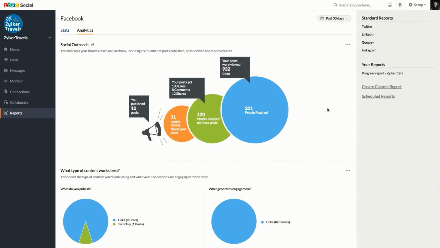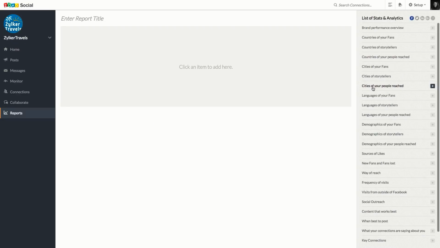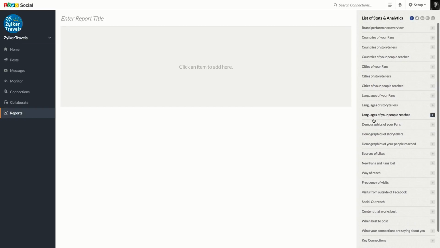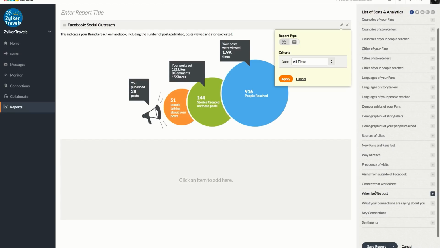Now suppose in the weeks leading up to the bakery exhibition, Millie decides to analyze what kind of content is working well with her followers. She can head over here, that is create custom report. And she can choose which stats and analytics she wants to see for which social network. So let me create a report right now to show you. So for Facebook, let's say Millie chooses social outreach to see her brand's reach in terms of posts published, posts viewed, and so on.